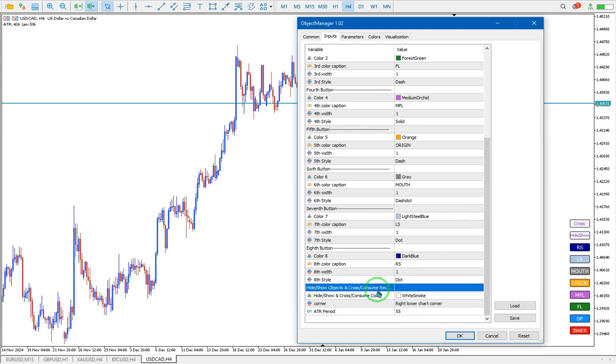In the Hide/Show and Cross/Consume color section, you can define the colors related to the functional buttons of the indicator. The corner section determines which corner of the chart the indicator will be positioned in. This indicator uses an ATR indicator to calculate the movement time frame, and you can change its period under ATR period. I recommend using the number 55 for better accuracy.